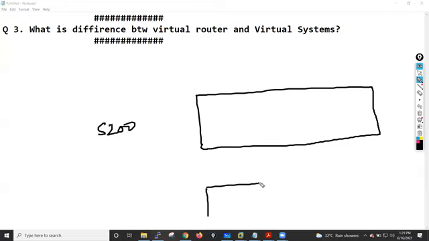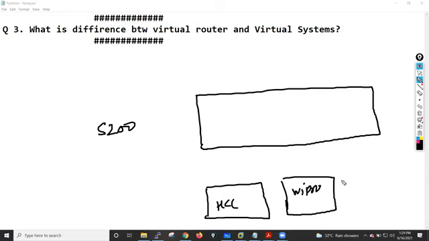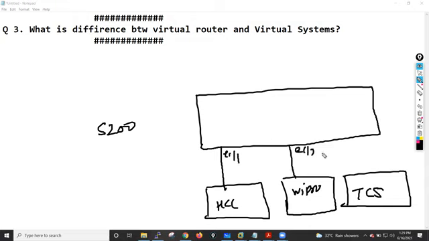Now here you have some server for HCL. Here you have some server for, let's suppose, Wipro. You have some server here for TCS. And you have connectivity like this. This is the Ethernet 1/1 interface, this is the Ethernet 1/2 interface, this is the Ethernet 1/3 interface.